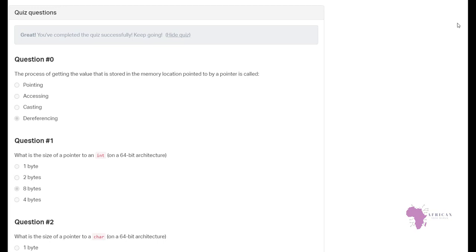So today we are going to do the quiz for the pointers and arrays, and the first question that we have is: the process of getting the value that is stored in the memory location pointed to by a pointer is called what? It is called dereferencing. That is the process where you get whatever value has been stored in the particular memory location that is now being pointed to by a pointer. It might sound complex, but don't worry, it will sink in as we continue.